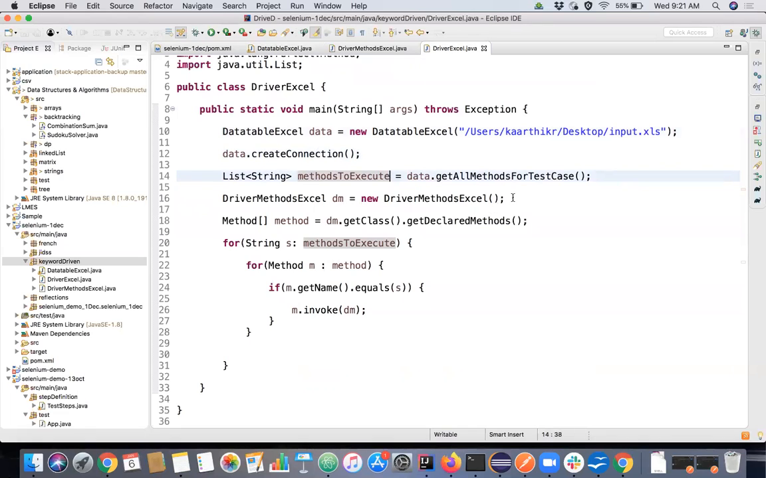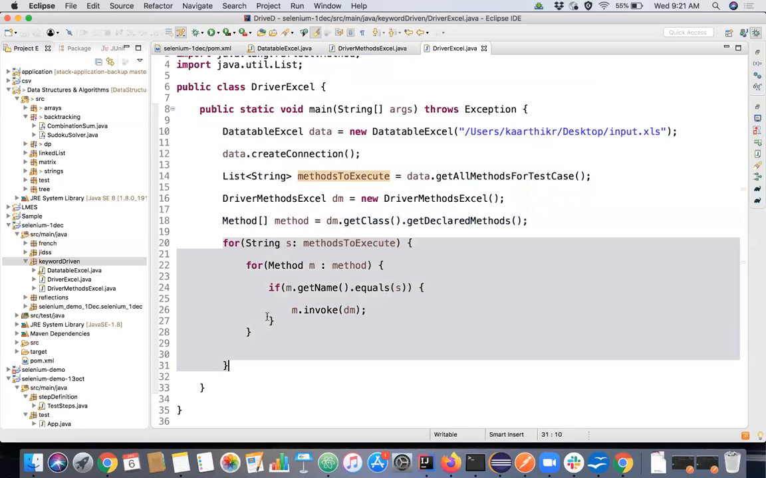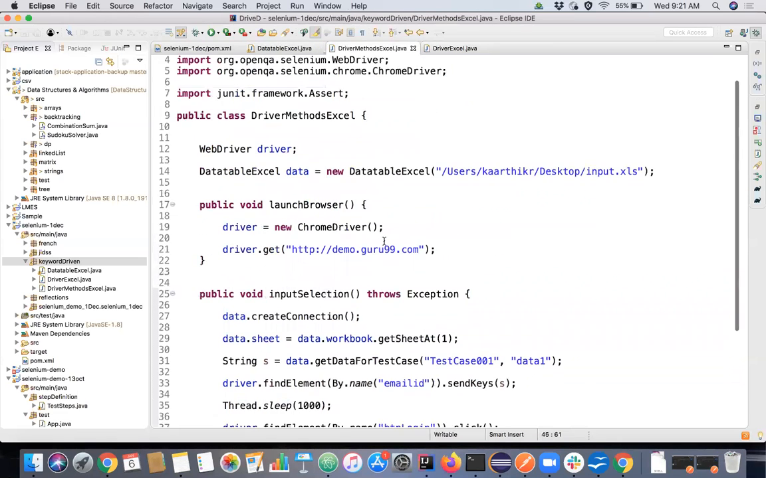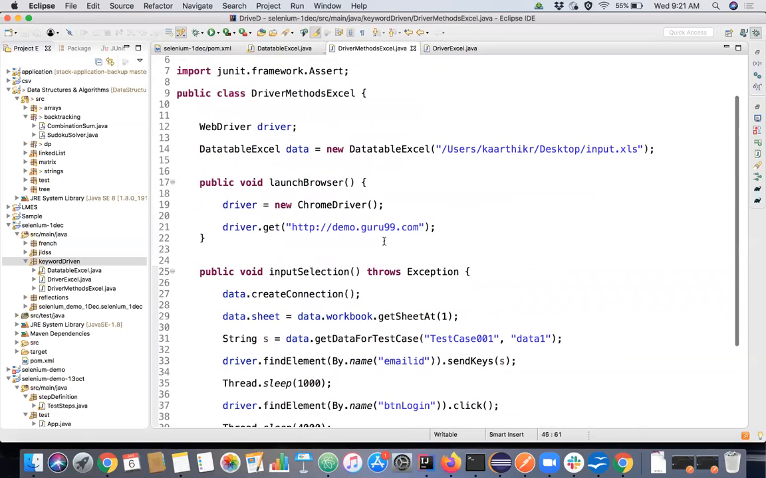Now we are using reflection to get all the methods for the particular class, and we are iterating through all the methods. If the method name matches one in the array list, then we invoke that method. In the same way, all the methods in this particular class will be invoked one by one, in the order that we have given.